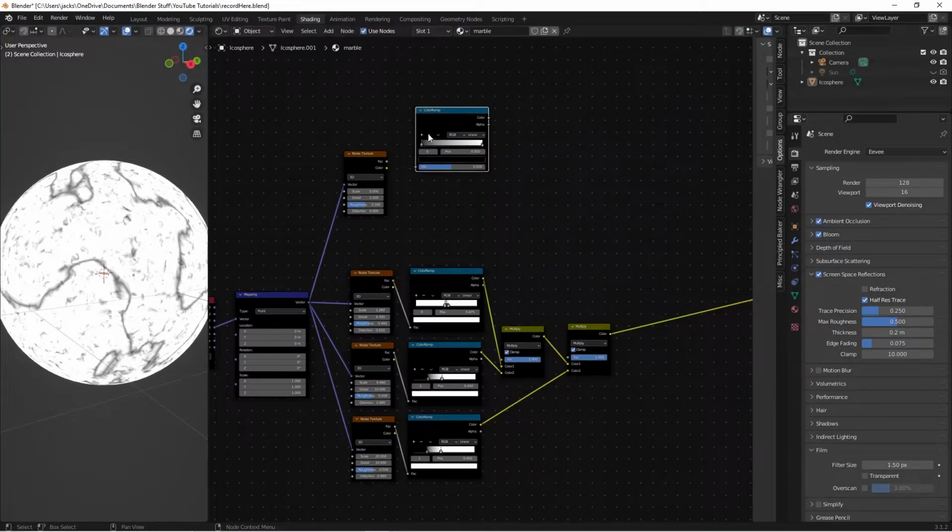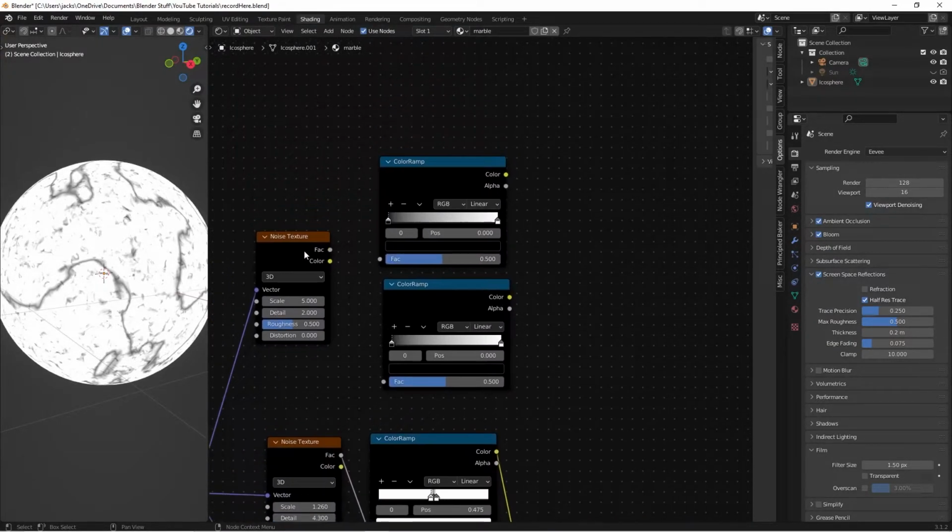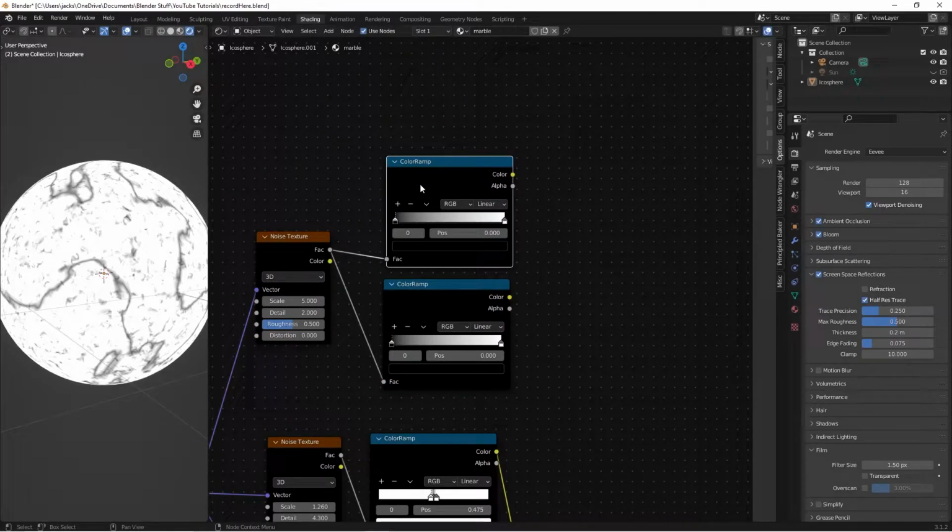So we're going to have this one and this one. We're going to use the same noise texture for both of them because it's just more efficient this way. But anyways, we're going to plug the factor of the noise texture into the color ramps individually. Then on this noise texture, we're going to be switching some of the values. So we'll move the scale to a 3, detail to a 16, and roughness to a 0.8.